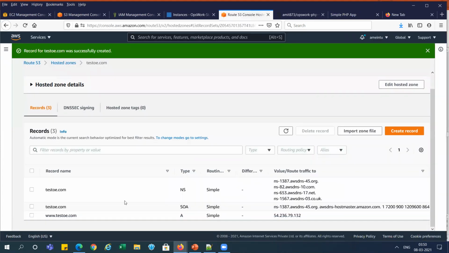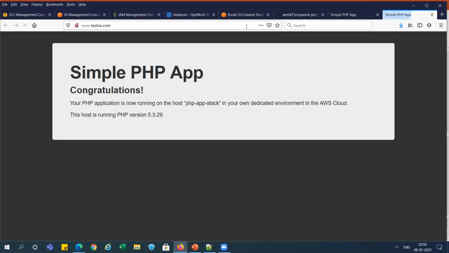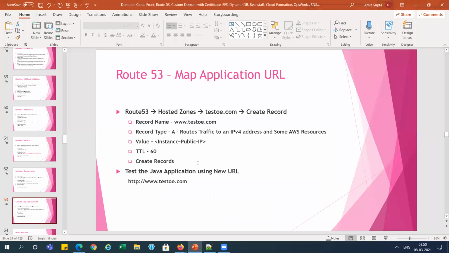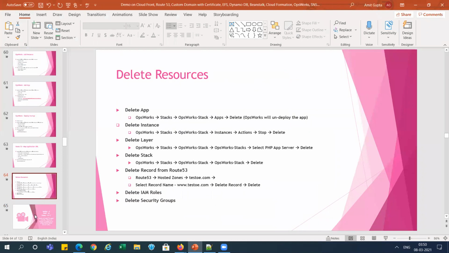And the URL is, you can see this one. We can test it. You can see the URL is mapped to www.testoe.com, right? This is the same thing we are getting over here. So our application, a PHP application, is deployed successfully using OpsWorks, right?